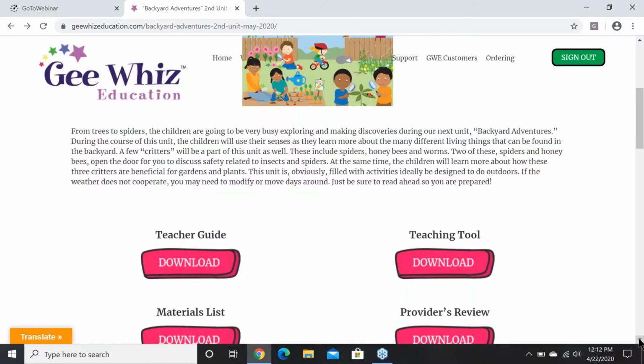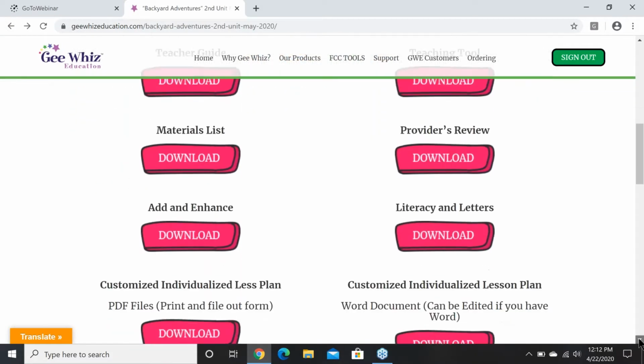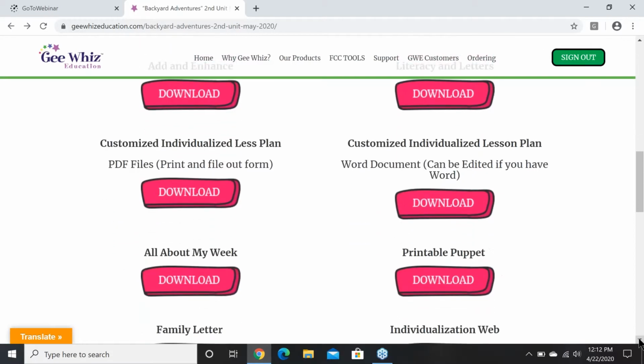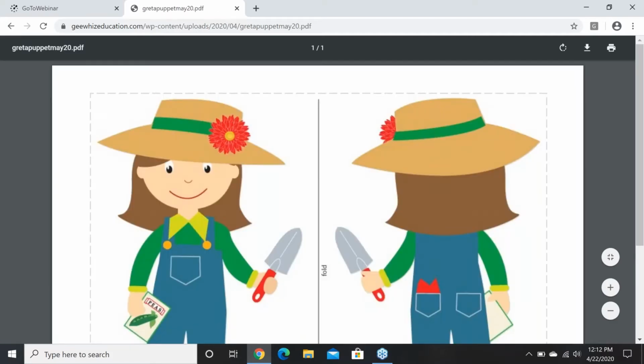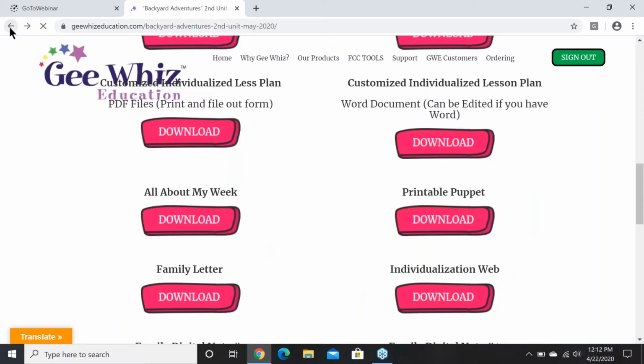The other thing that is different about the second unit, with all the other components being the same, just customized for this unit, is the printable puppet. This one is a gardener. Again, it'll tell you in the teacher's guide how to prepare this and when to use it. So the big differences between the first unit and the second unit are that the first unit has the story props, and the second unit has a teaching tool and a printable puppet. Other than that, all the components are the same.